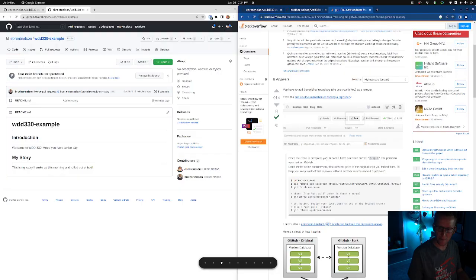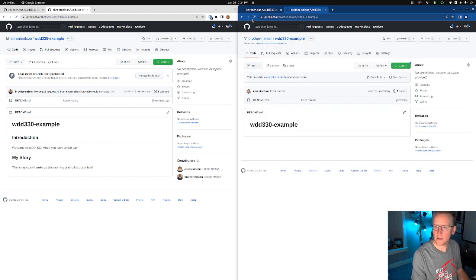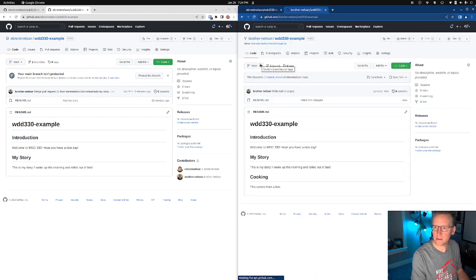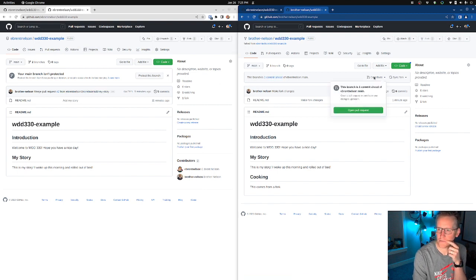Okay, so now if I come over here, all of that's here. It's not in this main one that I forked from. But if I want to get that, it says this branch is one commit ahead of Brent Nelson's main. So if I click on this, or if I click on contribute, I can open a pull request.